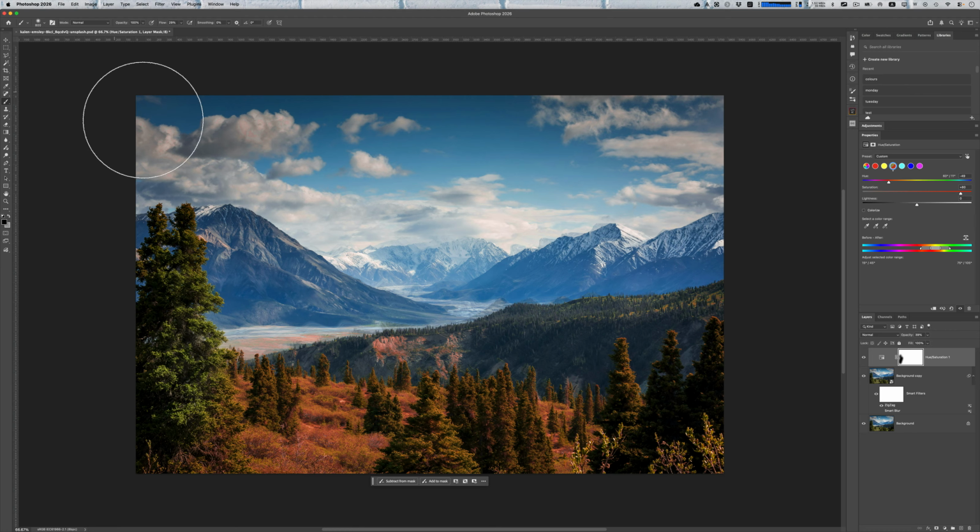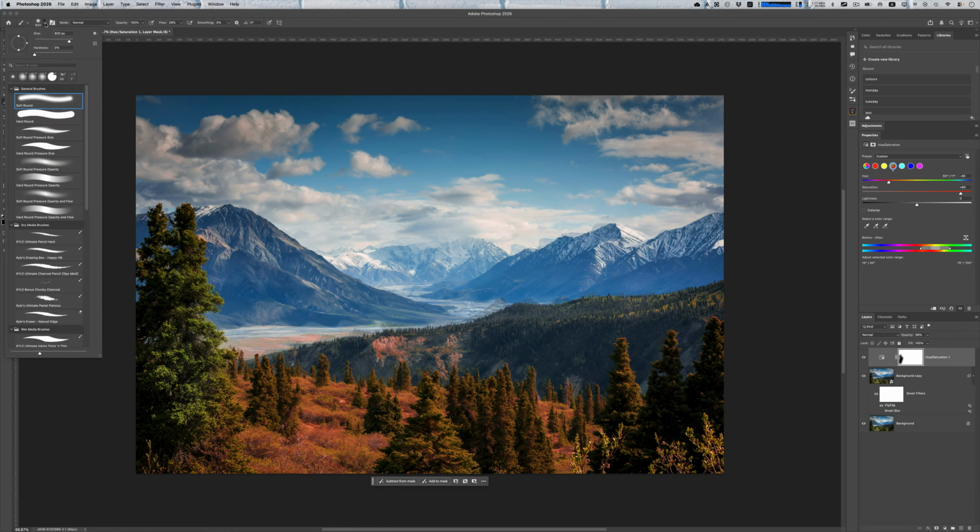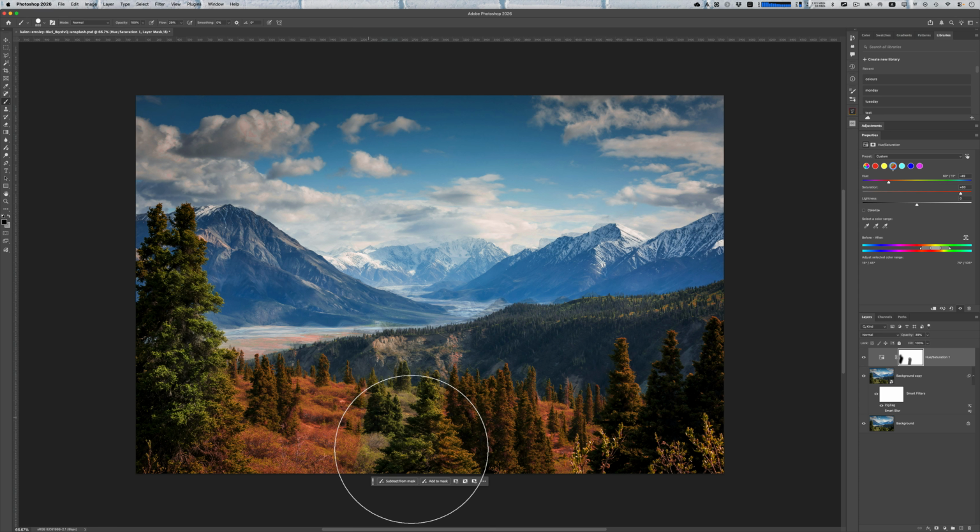And because it's a soft edge brush, if I increase the hardness to 100 and paint out there, you can see the difference. I get a much more severe border here compared to a more faded border there, which works out quite nicely.